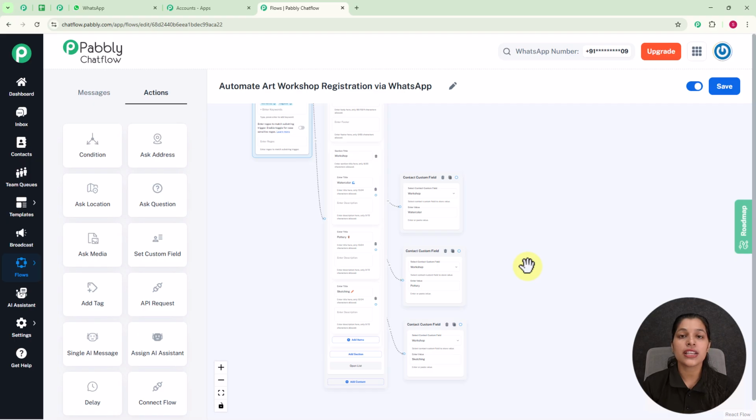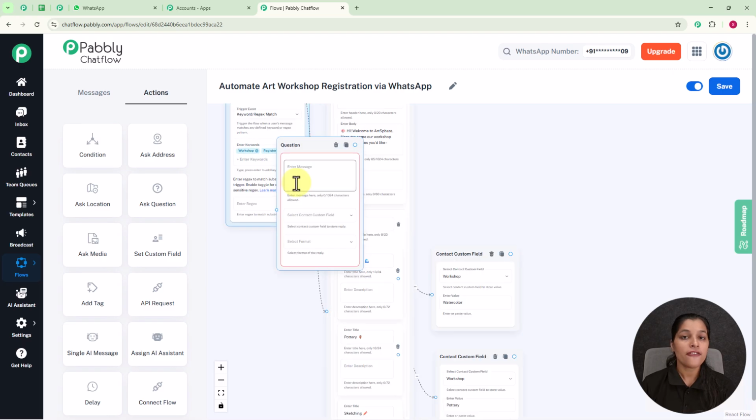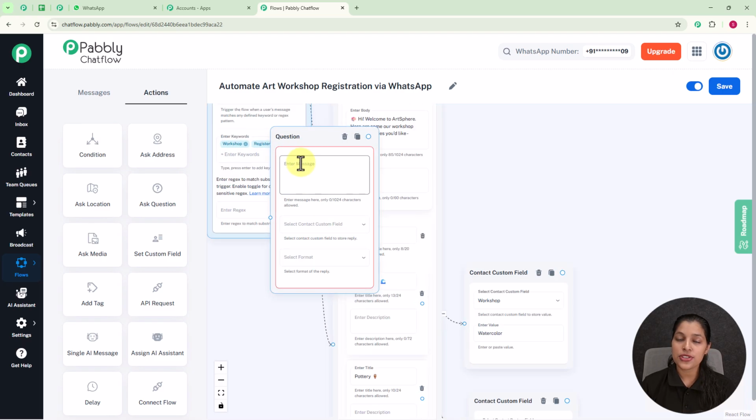Now as soon as my user selects any of these list items, I am going to ask them some questions for registration. So for that you simply have to go to actions, and here you can see we are getting the option for ask questions. You just have to select it, and you will be getting this question node where you can enter the question which you want to ask your customer. So now let's enter our question over here.